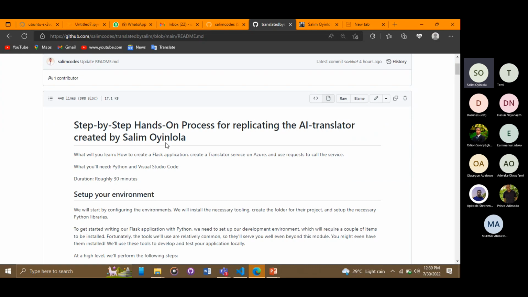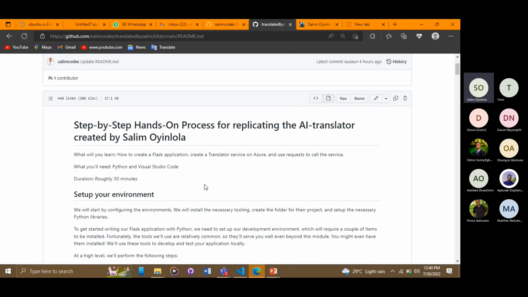So this is a step-by-step hands-on process for replicating the AI translator created by Salim Oyelola, and what you'll learn to create. We already know that you will need Python and Visual Studio Code. As I'm doing this, you can mirror it on your PC, or at the end of the webinar I'll upload the recording to the Microsoft Learn Students Ambassador Nigeria YouTube channel, and you can watch it and use it after.